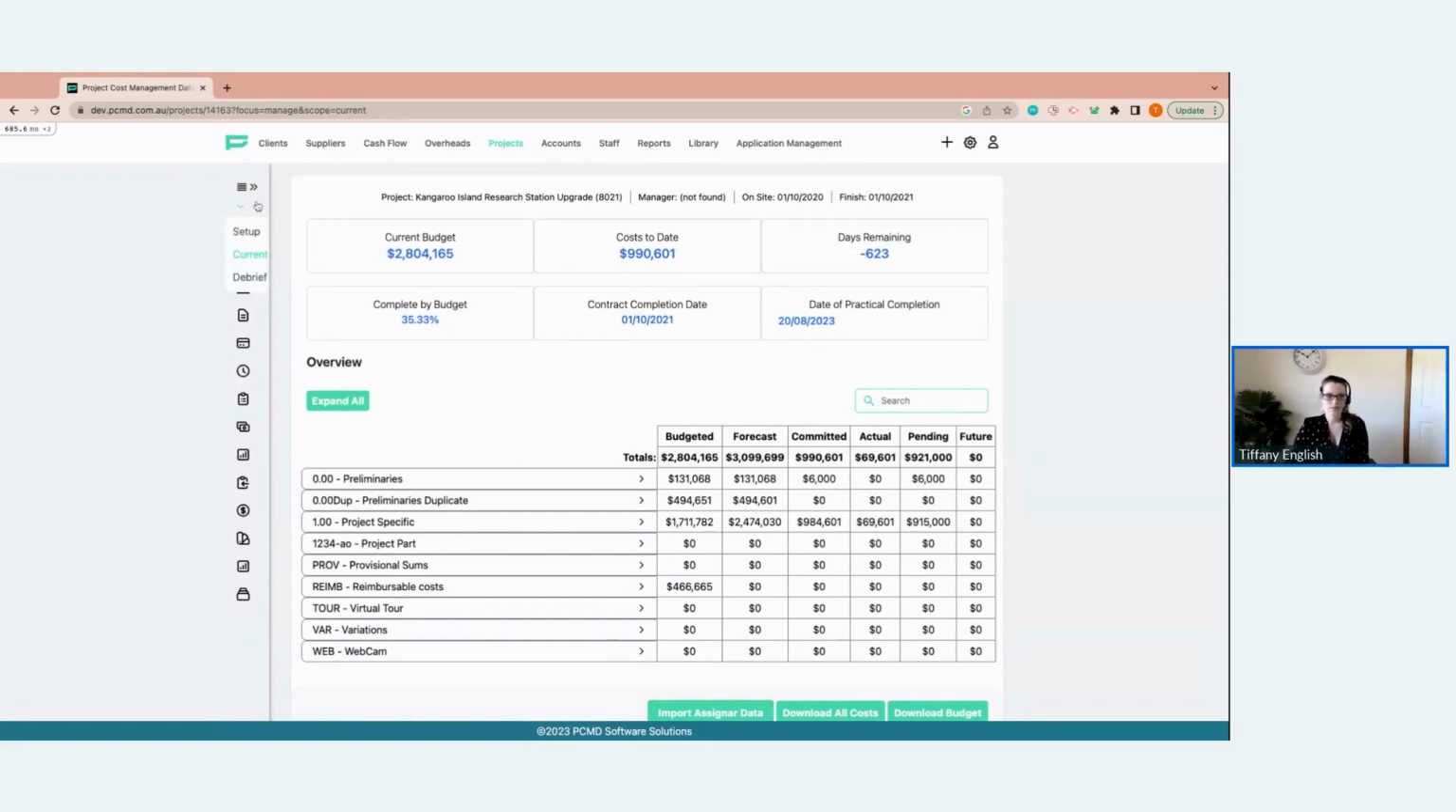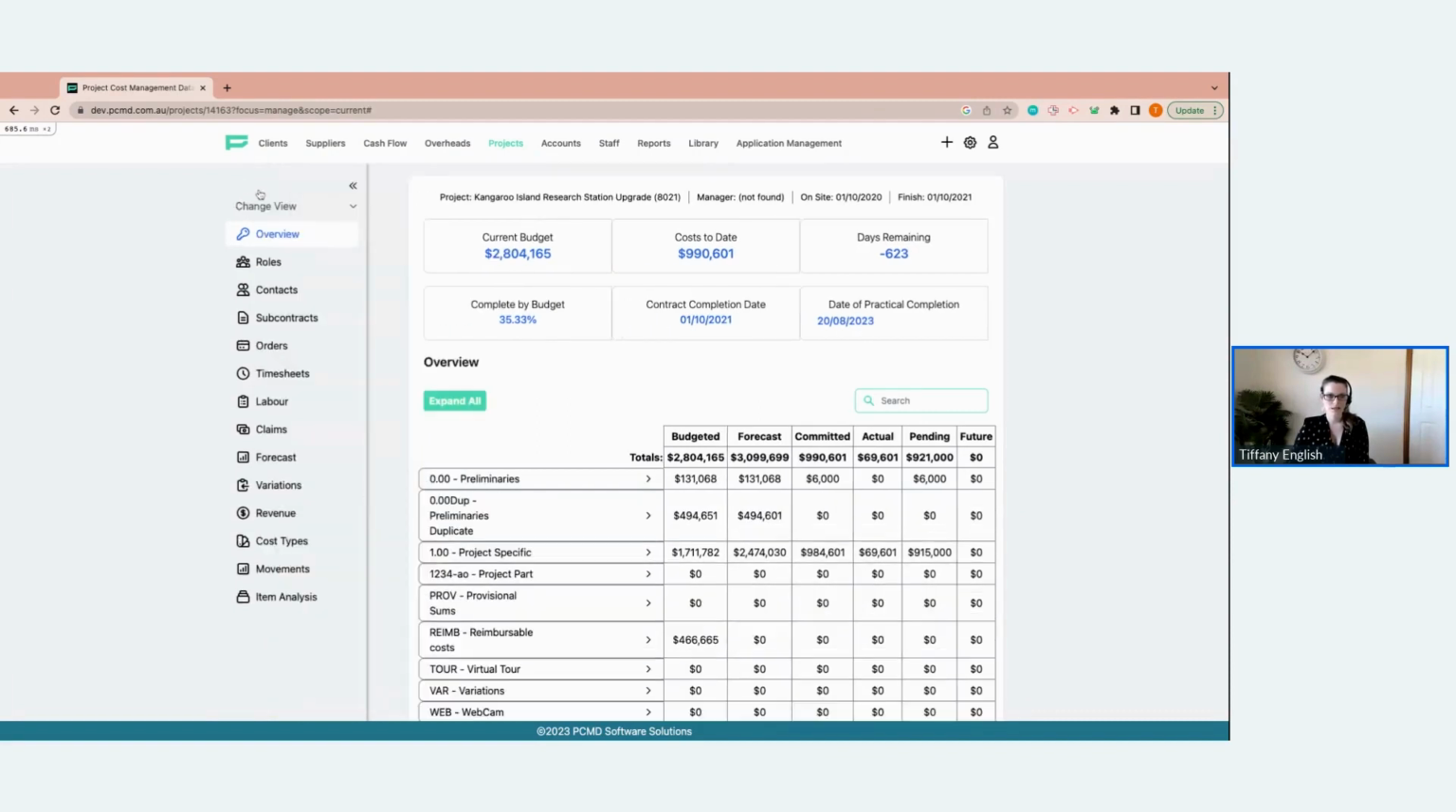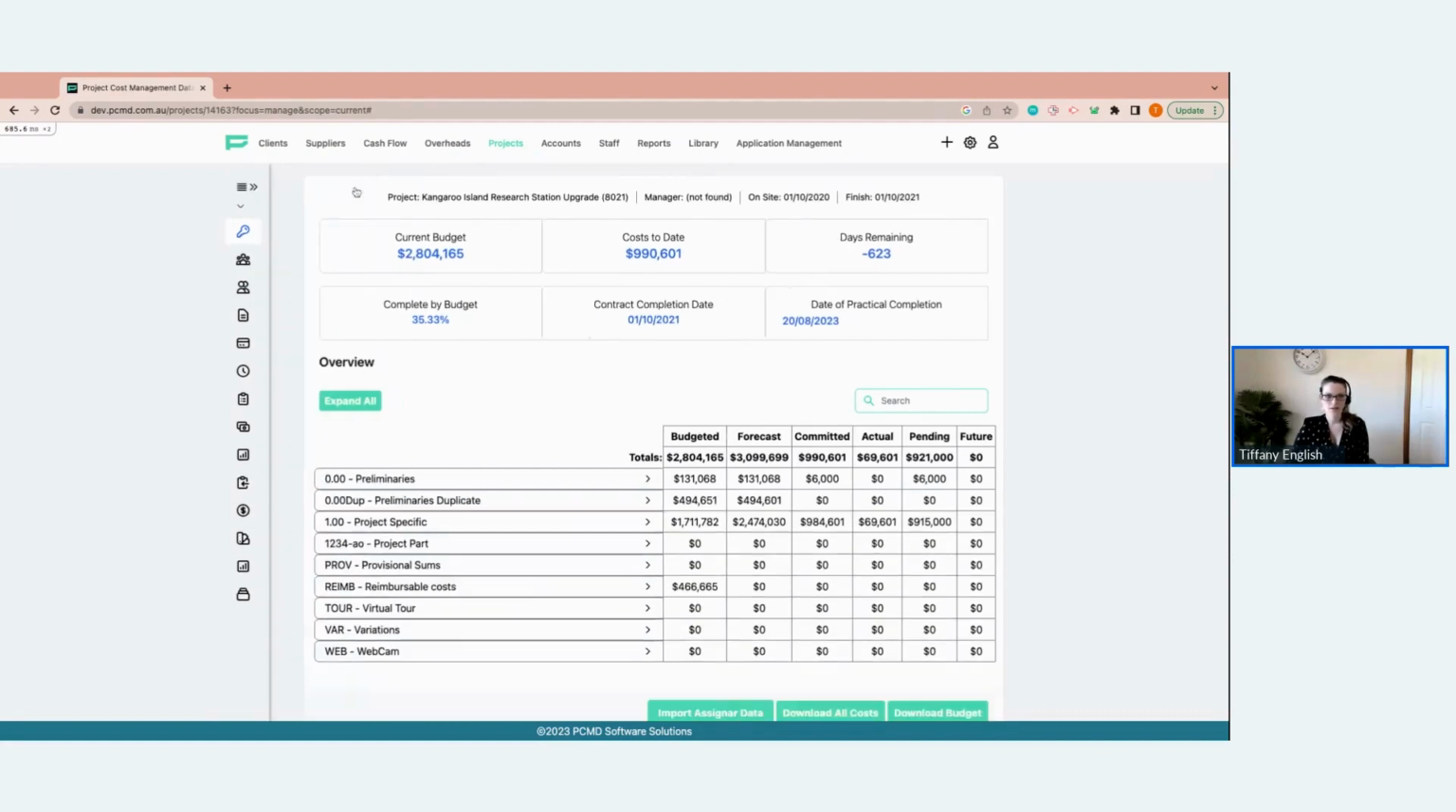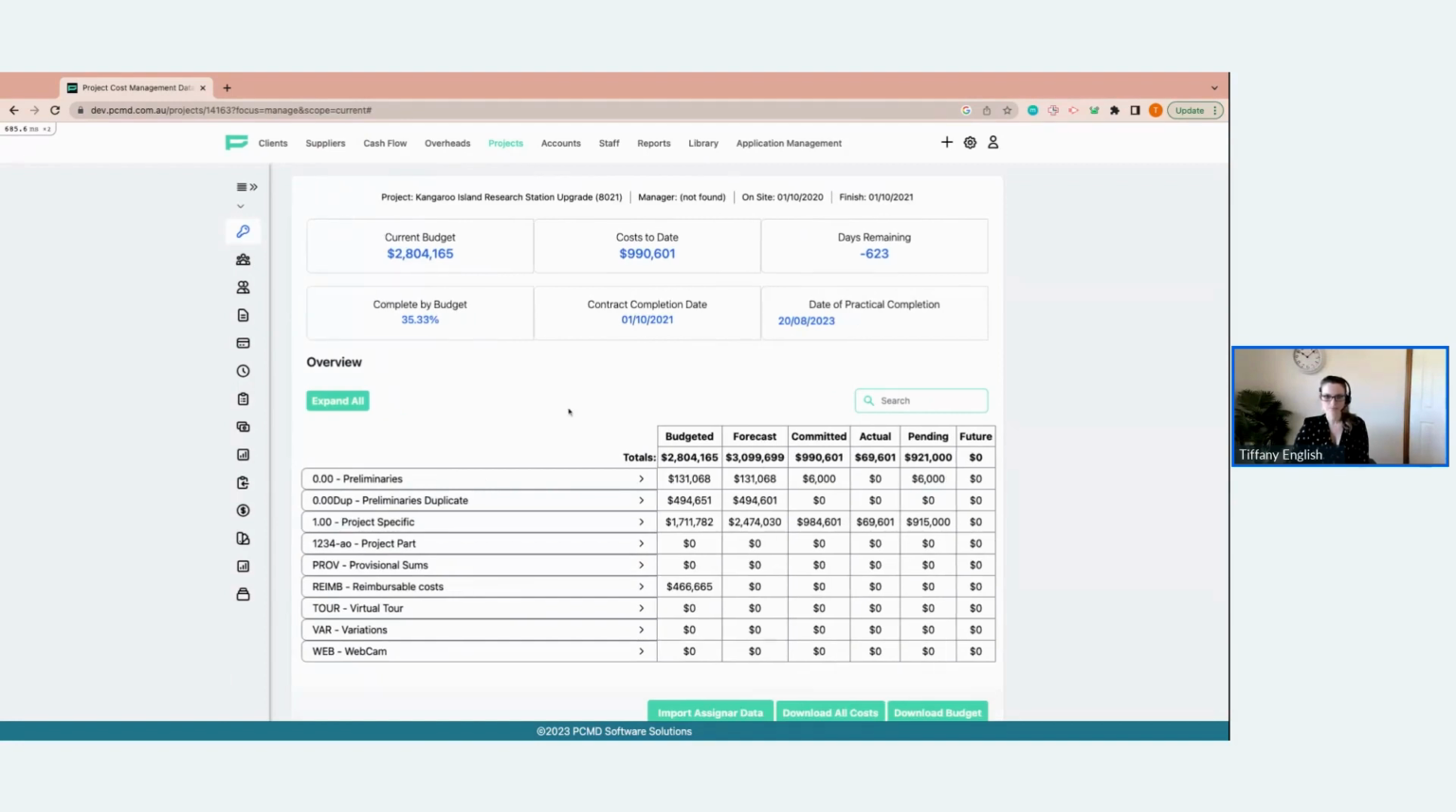Now, last time I was in PCMD, I had minimized my sidebar. If you see it minimized like that, you can click the two arrows to pull it out and then the two arrows to pull it back in.